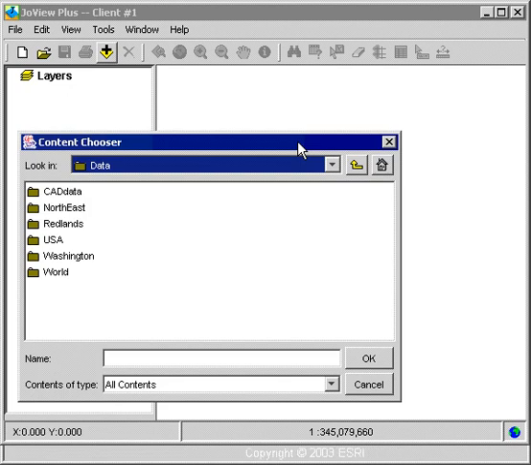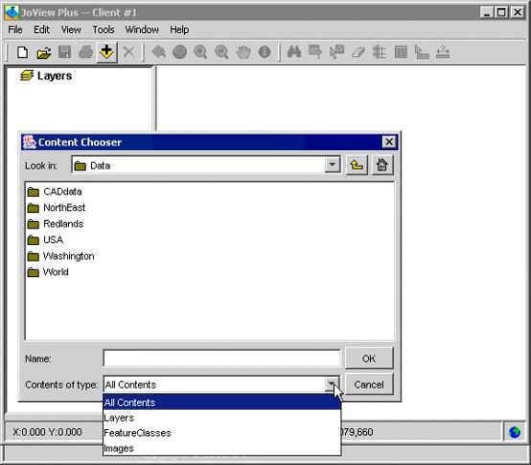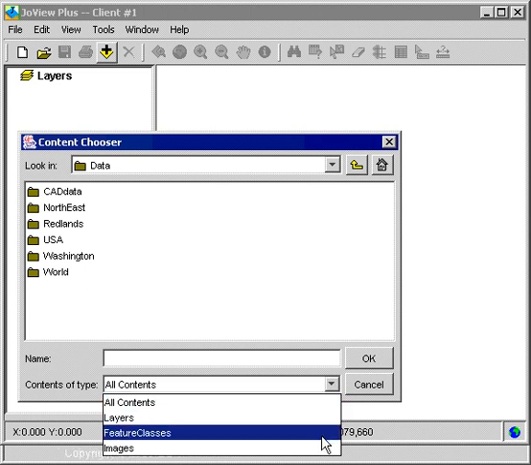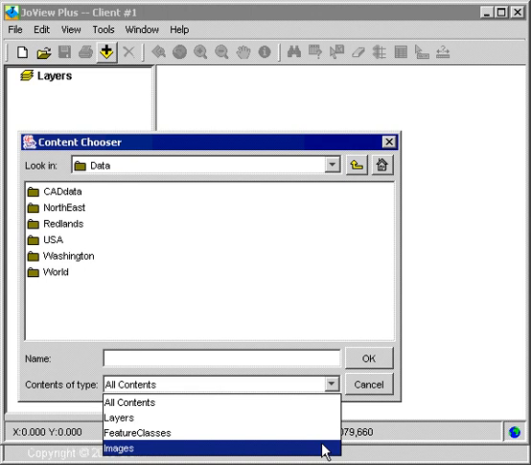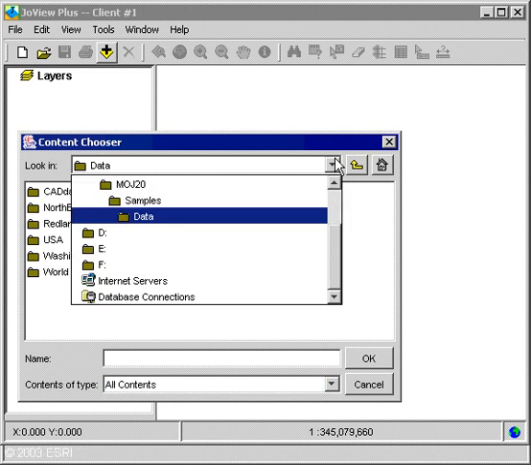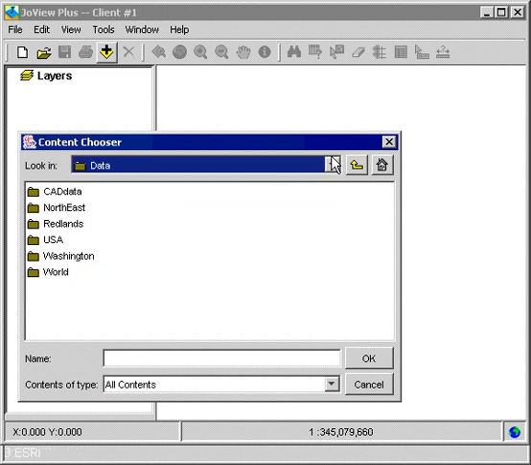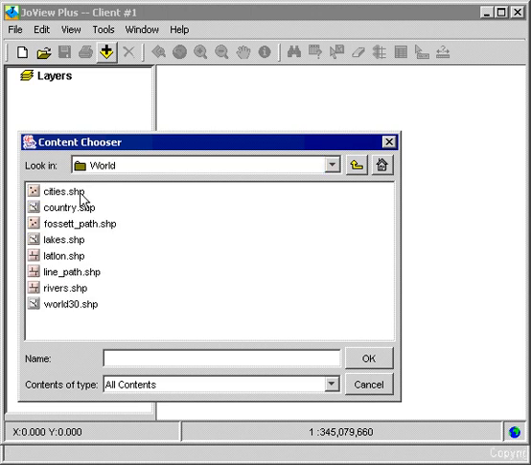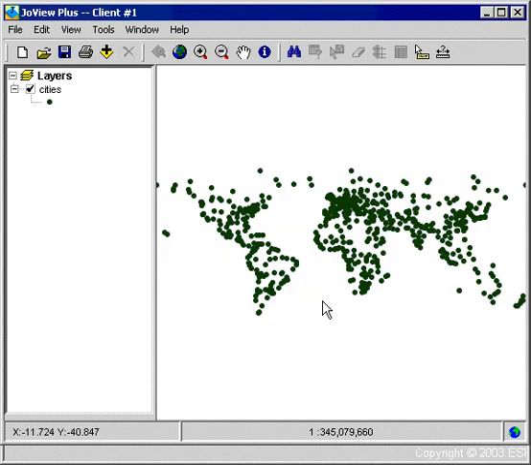Now this is the Content Chooser component. This allows your end user to select data for their project. And you're able to determine which contents you want to show. Perhaps you only want to show layers or images or some custom type layer you've created. And it helps you navigate to all the different data sources. Now I'm going to go ahead and select a layer to add to the project. As you can see, the layers now appeared.